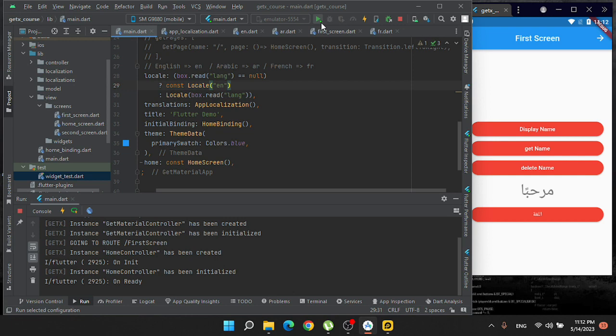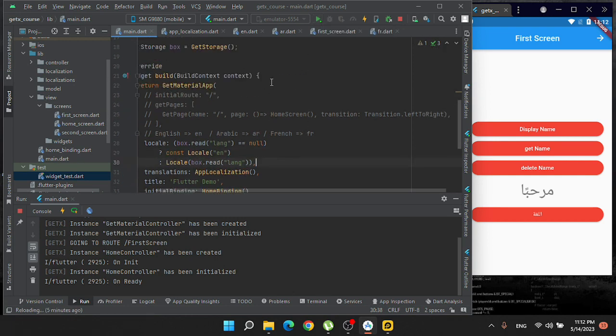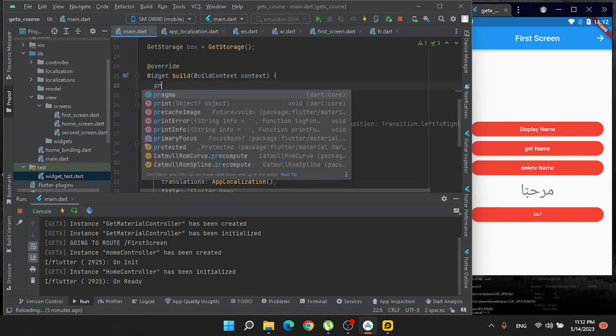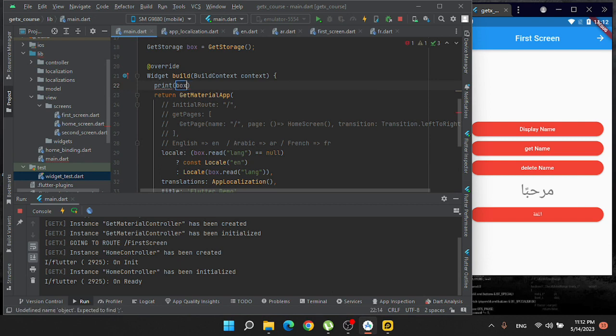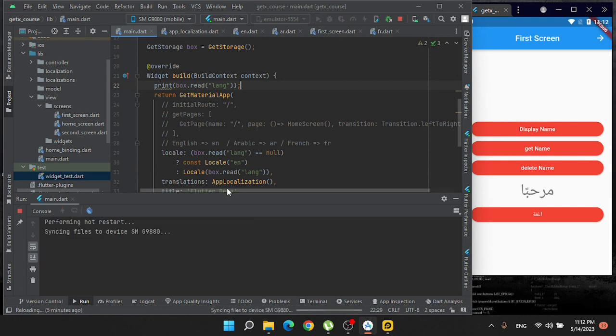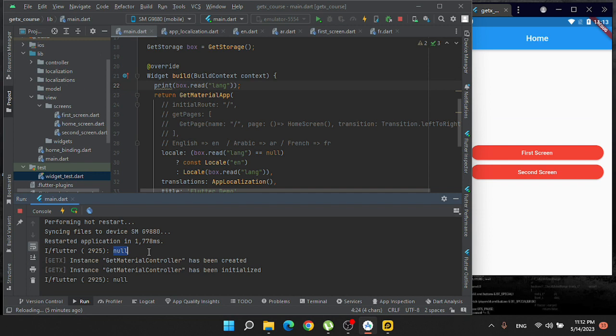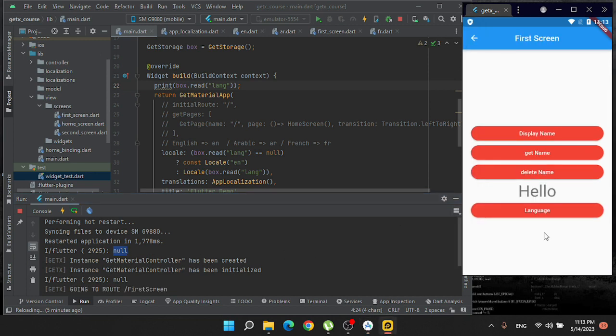Let's try it now. So now, what if I print here box.read lang? For the first time it absolutely will be null. Let's see it now. It will be null, so the default language will be English. Let's go to first screen.